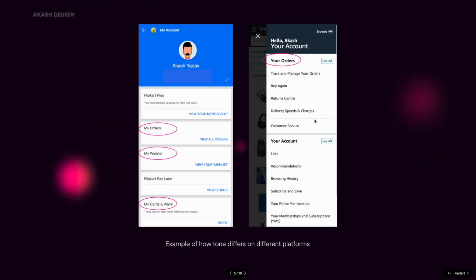So here's a very simple example of how tone changes on different platforms. On the left you have Flipkart.com and on the right you have Amazon.com, and both are e-commerce platforms here in India. If you see, Flipkart.com calls everything my orders, my wish list, my cart, whereas Amazon.com calls it your orders, your wish list, your account.